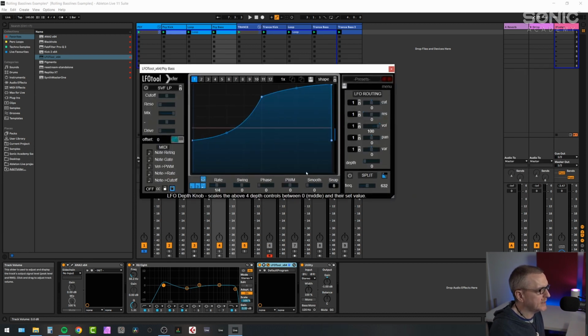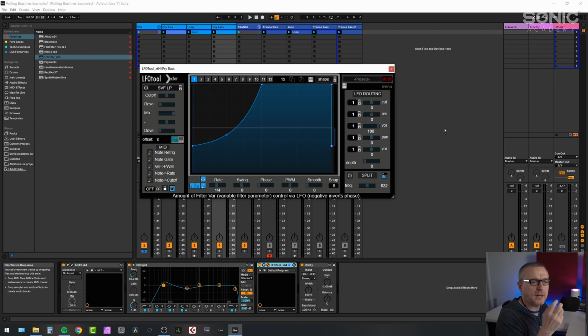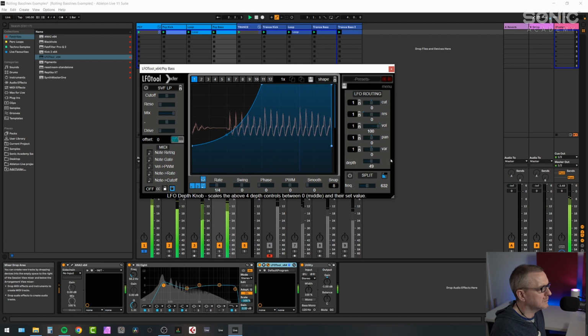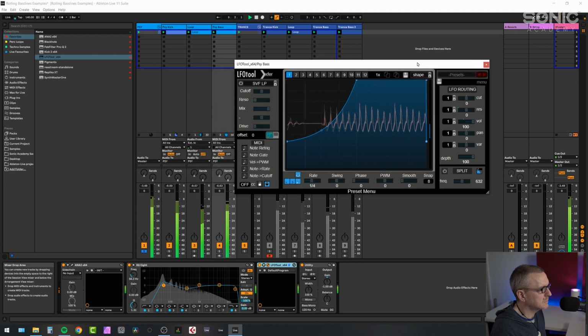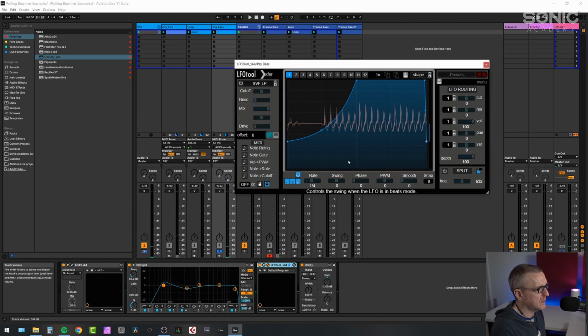So let's pull the depth all the way down. And what I want to do is keep this fairly kind of average settings, probably around there. Again, do it by ear. And then I'm going to pull in the depth until I hear the kind of movement that I want on the bass line. So let's solo this. Just take that little click off.